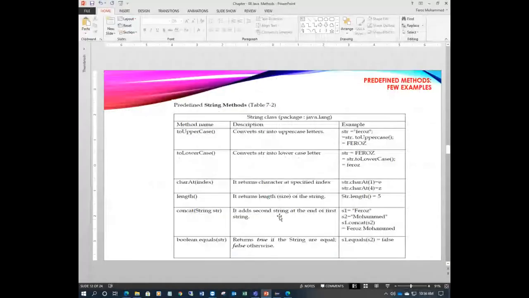Okay, the next class is the String class. We have been using String before as a non-primitive data type; it's a class. It is also available in the same package, java.lang. String is a class right here.